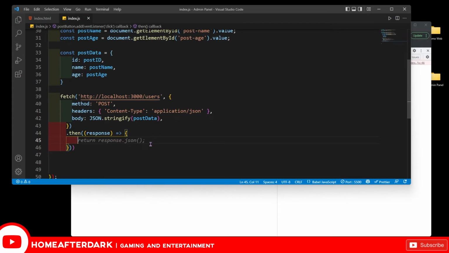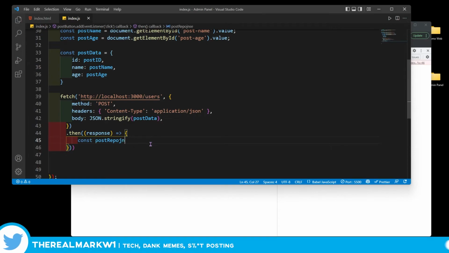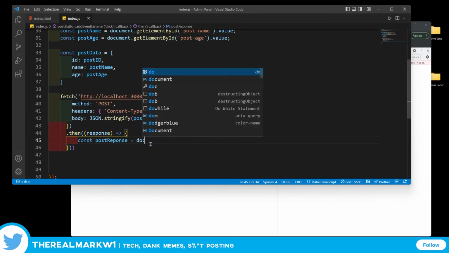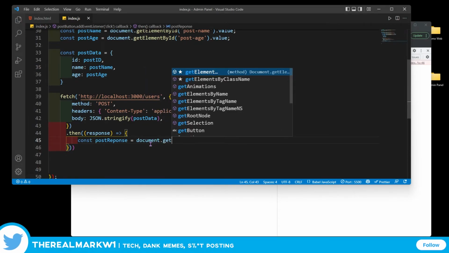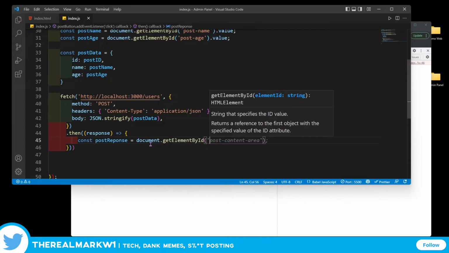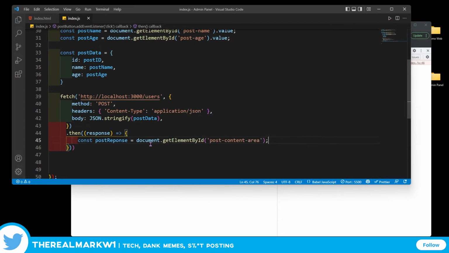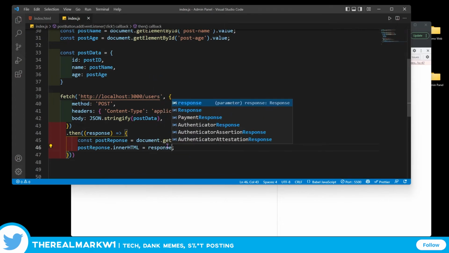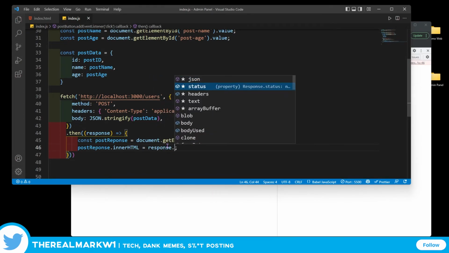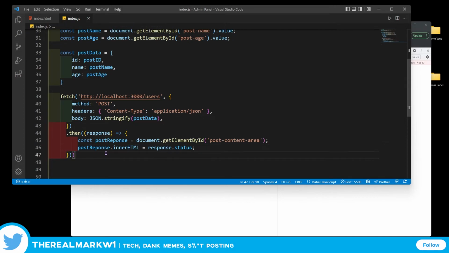And then what we want to do is const postResponse = document.getElementById, and then post content area. So we want to get that. And then since we have that area, we want to get the inner HTML, and we'll just let it autocomplete, then come on in and do response.status. So that's pretty cool.